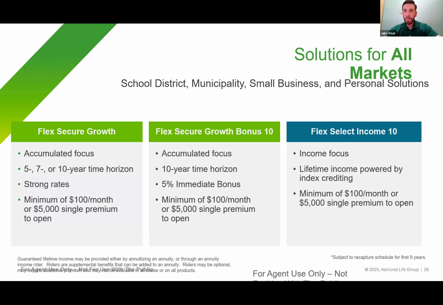There is a rollover minimum of $5,000 into these three if you're going to do a rollover. If it's lower than $5,000, say if you have a $2,000 or $3,000 old 401k, they're going to have to do the ongoing $100 a month for a period of time.